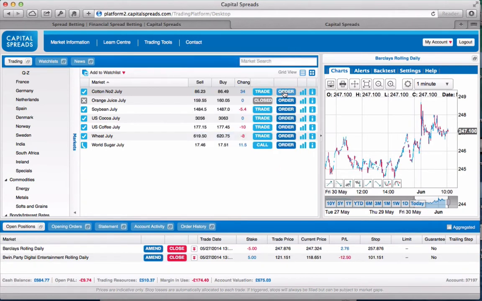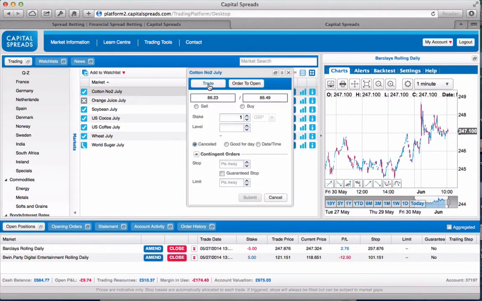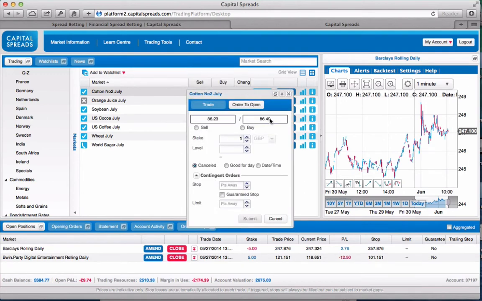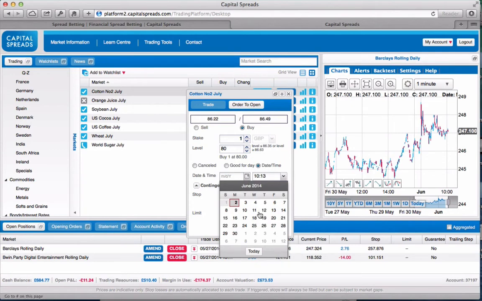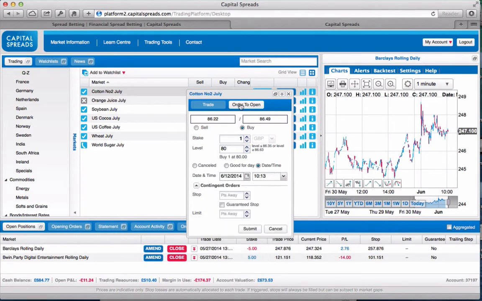So the other button to be aware of is the order. Often you may not be happy with the price currently. We might not want to buy at 86. We might only be interested in this if it dips to 80. So we could say, okay, we're interested in getting into cotton at the level of 80, and we can submit that order and say this order is good until we cancel it, or this order is only good until the end of the day, or we can actually set a date and a time when it will expire.